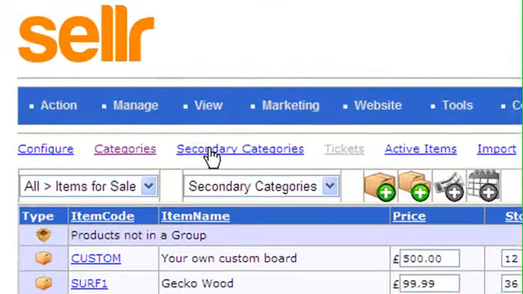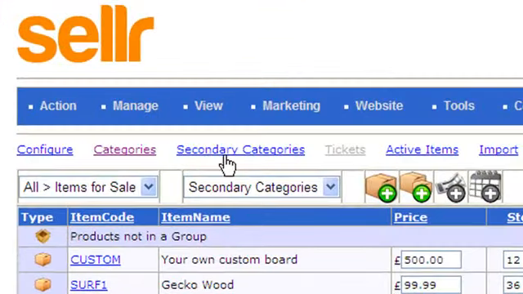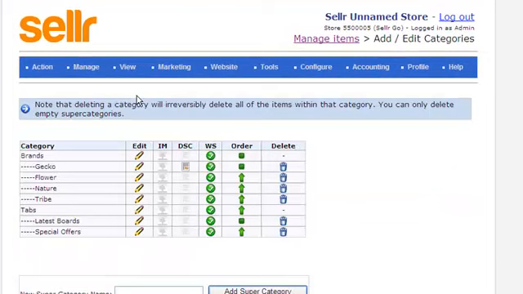Secondary categories allow you to create pseudo categories. For example, if you want to sell things by price range or by brand, or as you can see here, latest offers, latest boards, special offers, it lets you group products in a way other than they're grouped in their normal categories. So it lets you sell the same product in multiple areas of your website really easily.